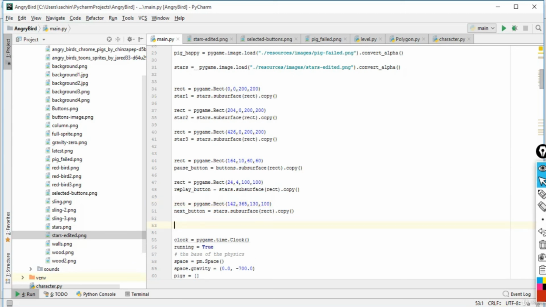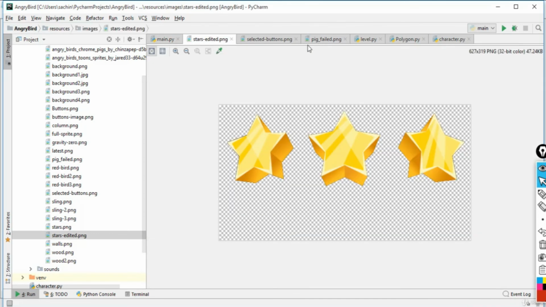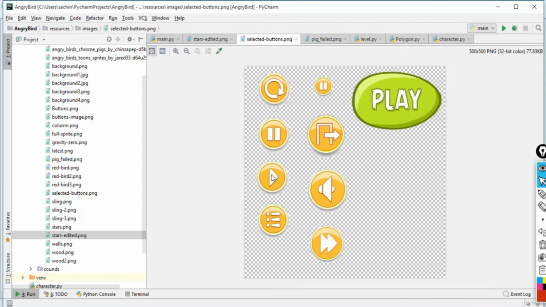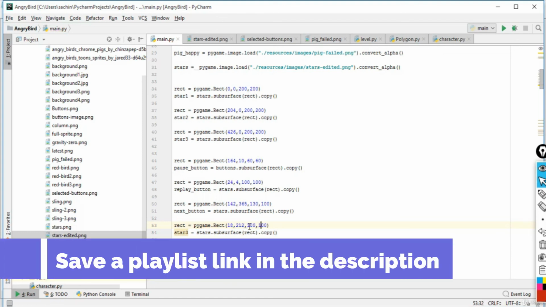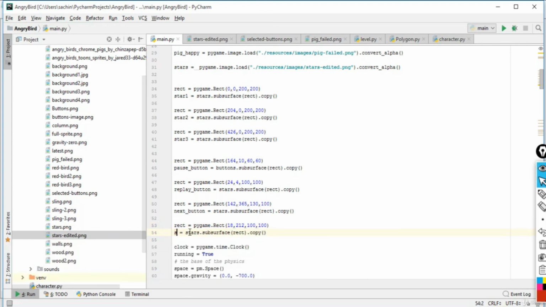Last we have to extract the play button. If you go in these selected buttons, the play button is this button, so extract that now. The position of the rectangle should be 18 here, that is x, and y should be bigger, so 212, and give the width as 100 and the height of the rectangle as 100. So instead of star 3 we have now play button. This should be play button.